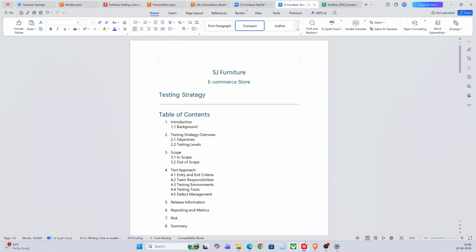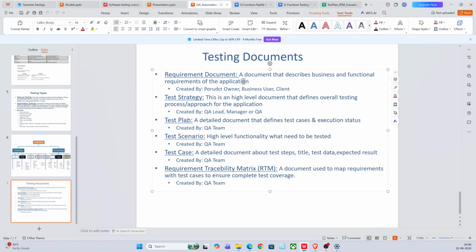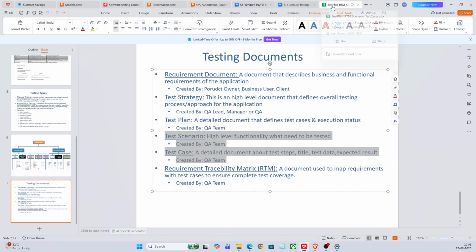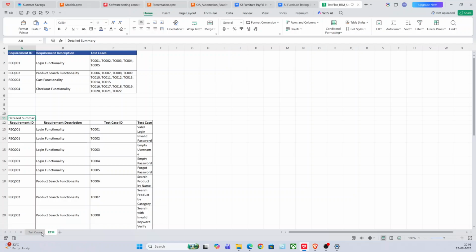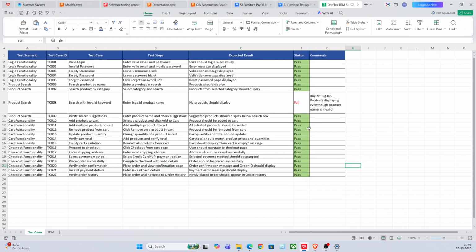Okay, now let's go to test plan. As I said, test plan is nothing but a detailed documentation that defines the test cases and execution status. So I would say indirectly test scenario and test case documentation is nothing but a test plan. What's your plan on when you want to test, right? Now you can see, this is a test case documentation.